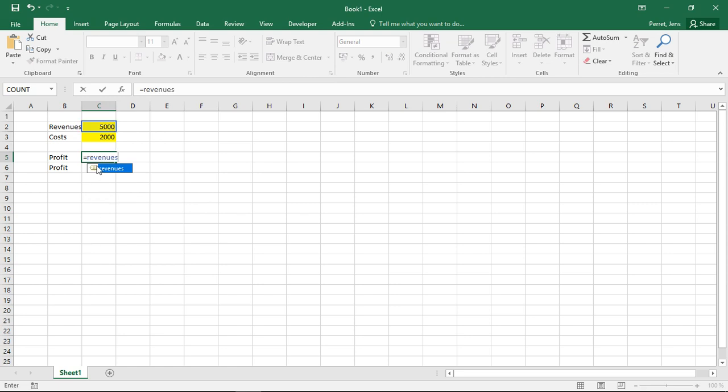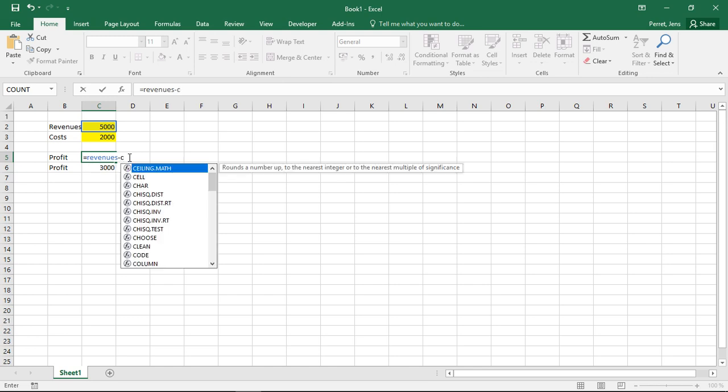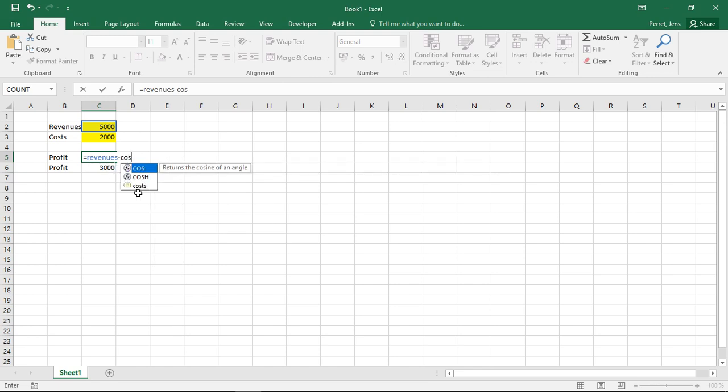Here we see, once I start typing, Excel automatically shows me all the available name tags for cells. And once I have concluded writing that down, it also highlights the corresponding cell. So back to my profit, it's revenues minus, and if I start with C, O, S, I see here it's costs. So I can just continue with costs. It takes this cell minus this cell and gives me the profit. So it doesn't matter whether I refer to them with the cell decorations, as I'm used to, or with their new names of revenues minus costs.